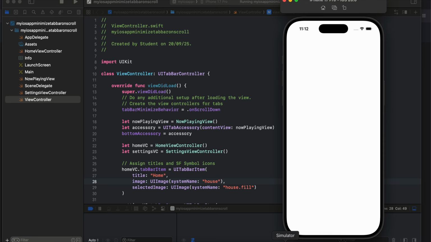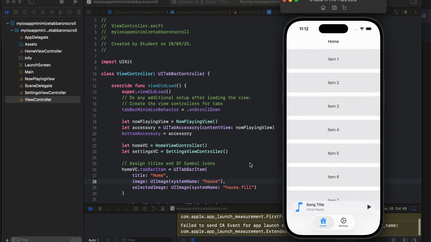In this video I will show you how you can display accessory views in iOS 26 along with tab bars. Whenever a tab bar is minimized, you can change the behavior of your accessory view as well. So yeah, let's get started.